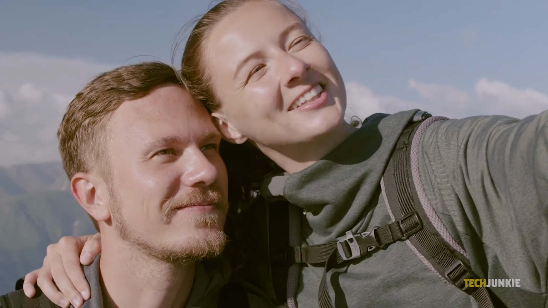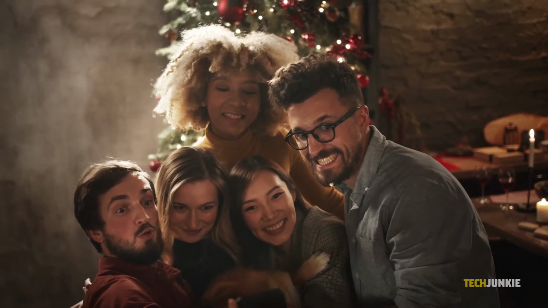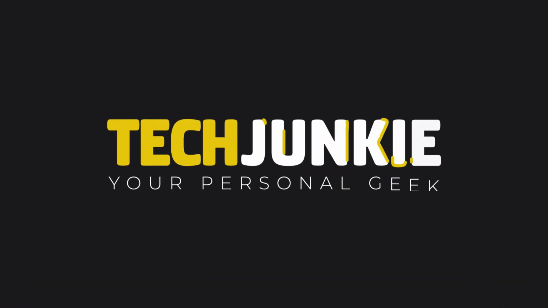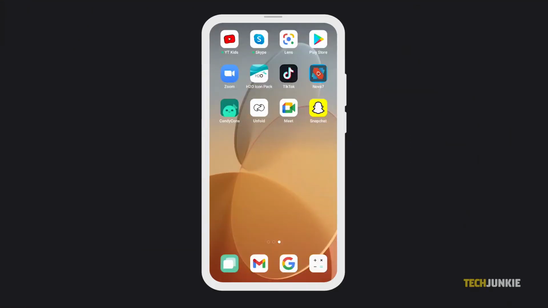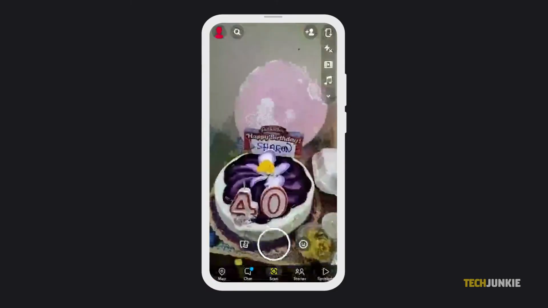If you're on Snapchat and need to give your snap an unobtrusive timestamp, you can do so using Snapchat's time sticker. Here's how to add it in. Before we begin, make sure that you've updated Snapchat to its latest version on your device. Once that's done, open your Snapchat app and take your snap like you usually would.